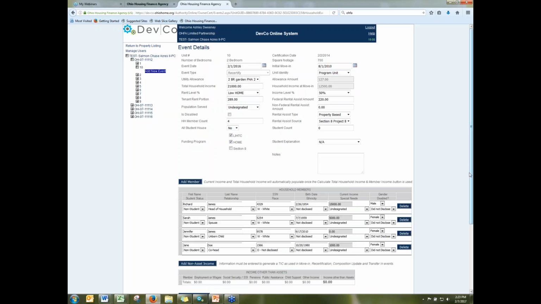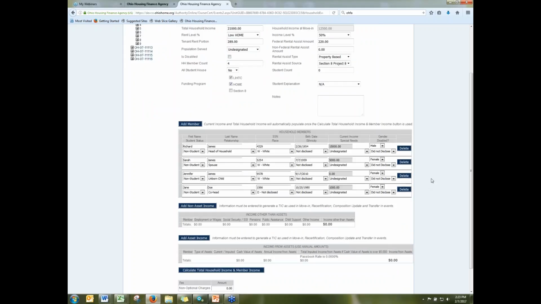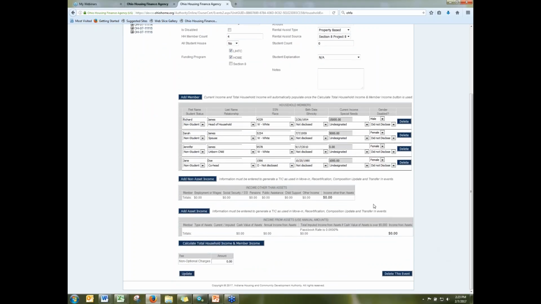I also want to point out that anytime you are printing a TIC for a tenant to sign, you need to make sure you're entering in the income for your tenant. You are only able to add income under non-asset income and asset income now in DevCo. And we've added the actual verbiage here as well. You are not able to add it under the current income anymore, as you see that this is grayed out.